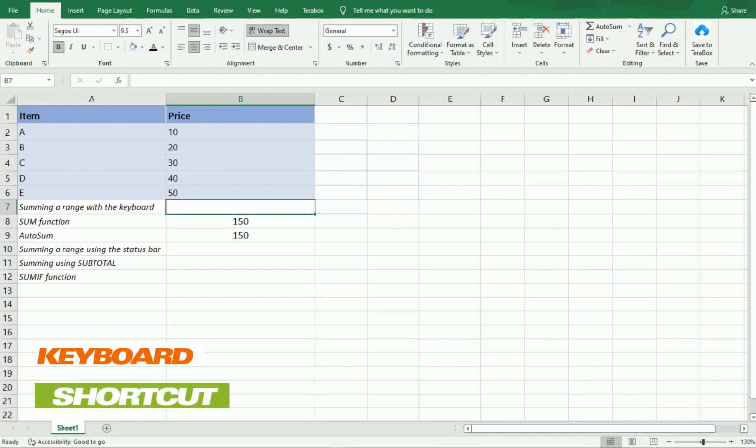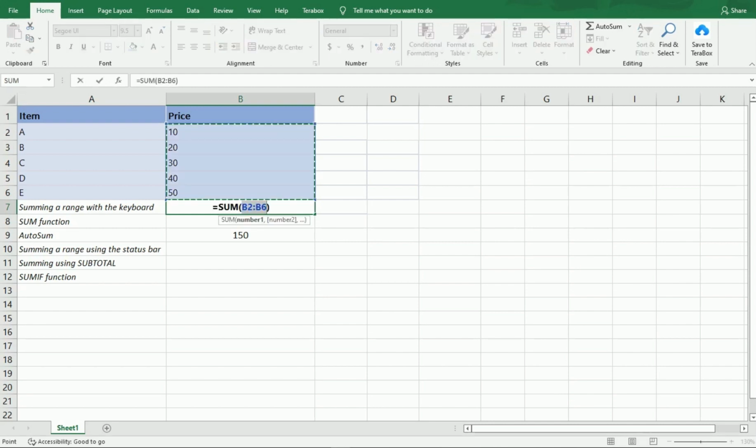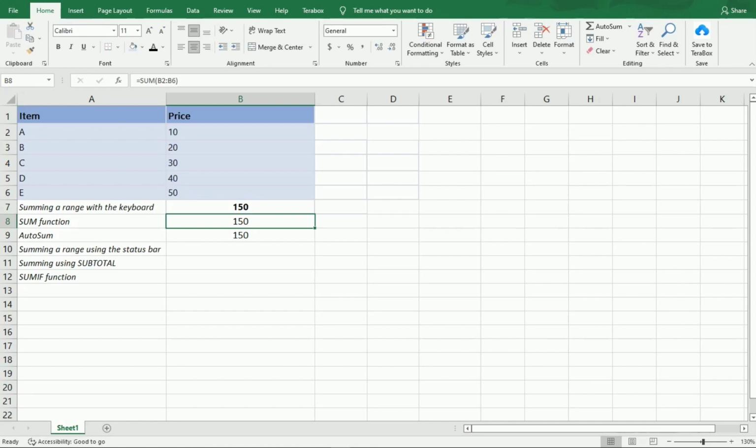Method 3. Summing a range with the keyboard. Another easy way to sum a range of cells is by using a keyboard shortcut. To do this, select the cell where you want the sum to appear and then press Alt plus equals. Excel will automatically select the range of cells above or to the left of the active cell, and the sum will be displayed. In our case, we want to sum the prices in column B, so we'll select the cell B7 and press Alt plus equals.